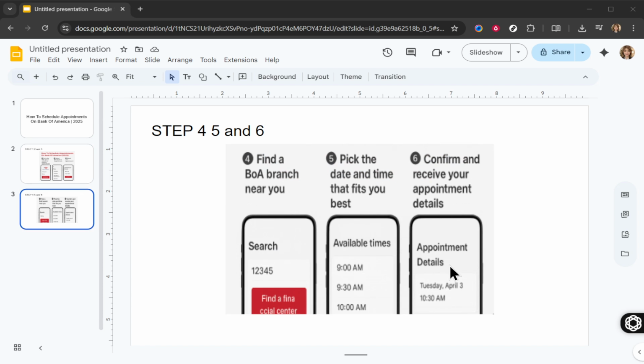Now comes the final step before confirmation. You will need to enter your contact information. It is crucial that you provide accurate details because this information is used to send you a confirmation of your appointment. Once you've filled out all necessary fields, simply tap on Confirm Appointment.